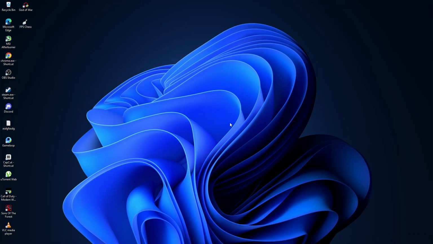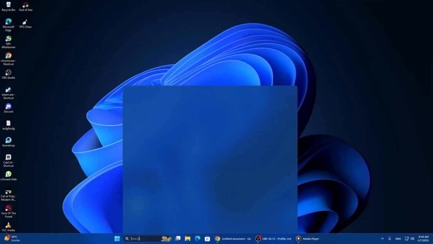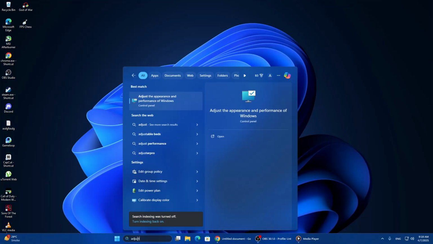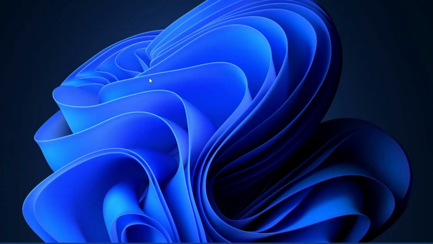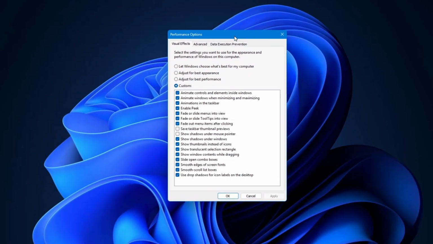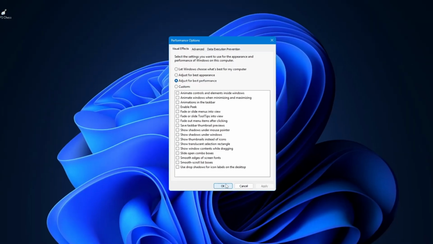Let's now adjust the performance settings to reduce the load on your system. Open the search bar again and type in Performance. From the results, click on Adjust the appearance and performance of Windows. A new window will appear. Select the option that says Adjust for best performance. This will turn off animations and visual effects that are not necessary. Click Apply, then click OK.